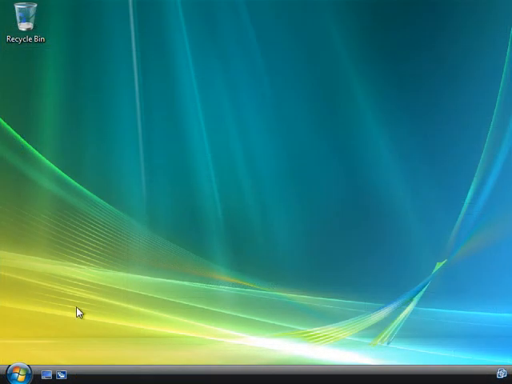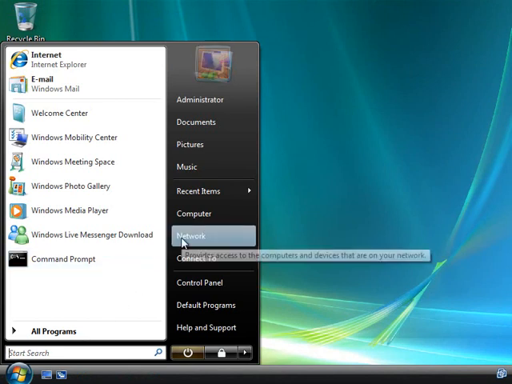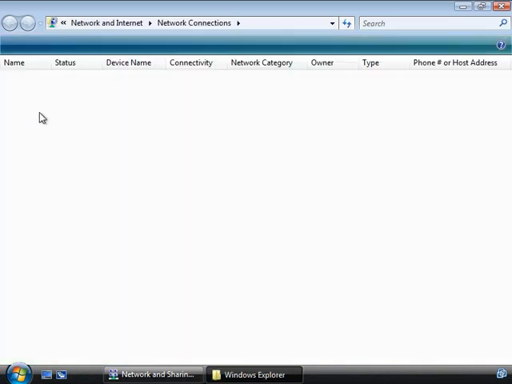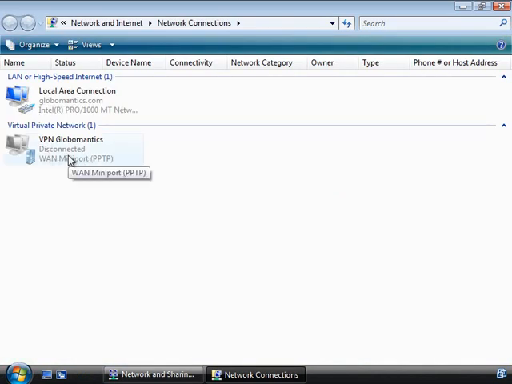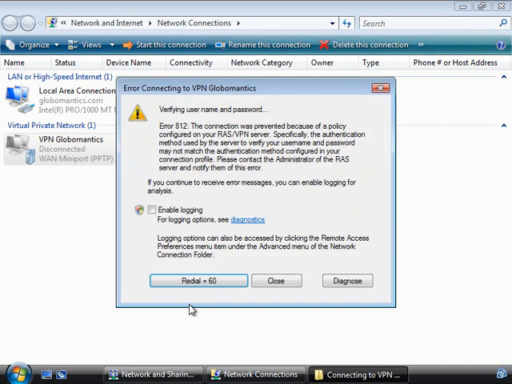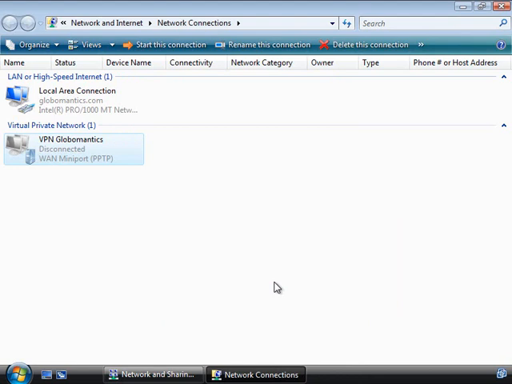Alright, here we are back on the Vista client, and what I'm going to do is go to Network. I'm going to right click, go to Properties, and then Manage Network Connections, and here you'll see our VPN to the Global Mantics network. I'm going to double click on it, put in administrator, the password's already saved from when we did this in the last video, and click connect. And you will see here that when we go to verify the username and password, we can't get in. The reason we can't get in is because there's no network policy to allow it. So let me switch back over to our network policy server, and we'll set up a policy to get the administrator in.